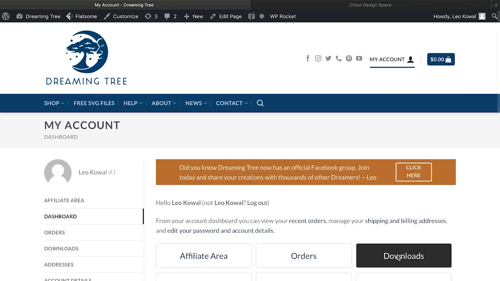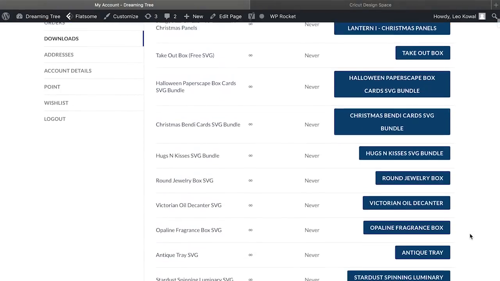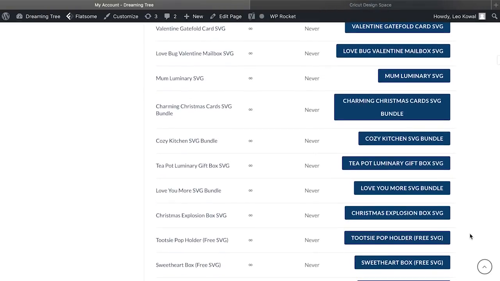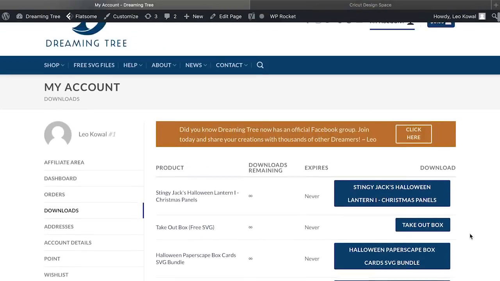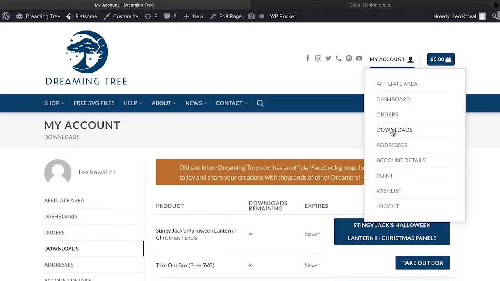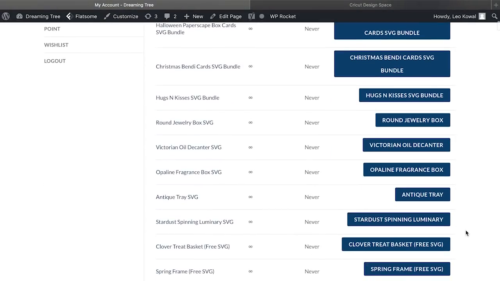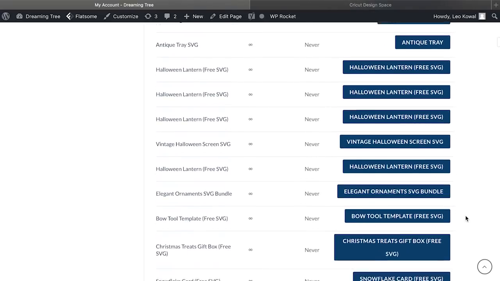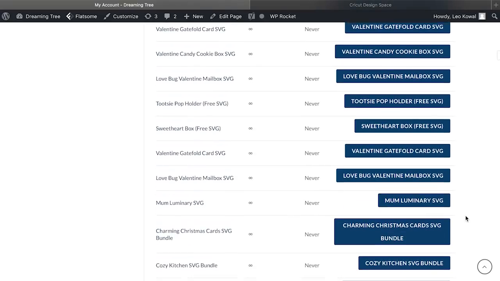So in front of me here, I have our website, and let's say that you just made a purchase. We're going to go into our downloads section, and this is where you'll see all of your downloads. You can download them at any time. You just have to log in and go under My Account and Downloads. And once you're there, you can click on this little blue button to download any of your files that you've purchased, whether they're the free ones or the paid ones.